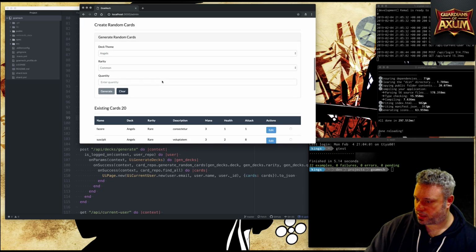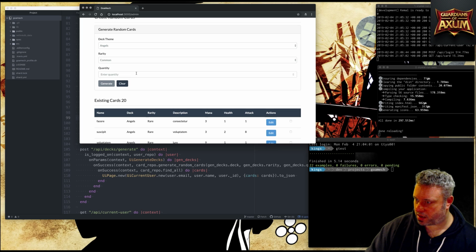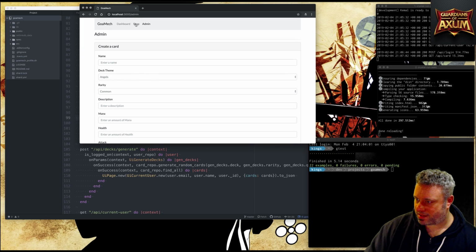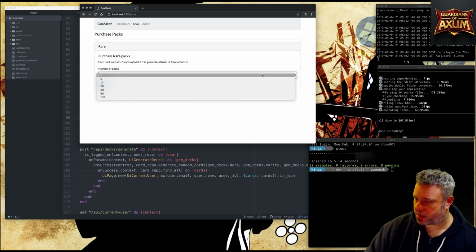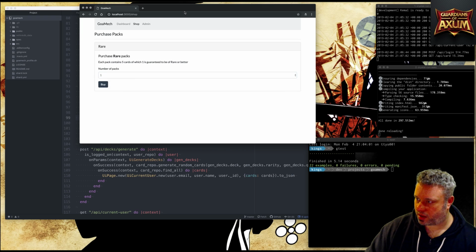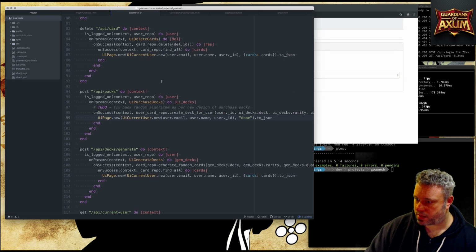So we've got a load of cards, 20 cards, and now we started doing this. Okay, so this is the rare sales part. Each pack contains 5 cards, one of which is going to be guaranteed to be rare or better, number of packs. Okay, great. So let's get into the back end.